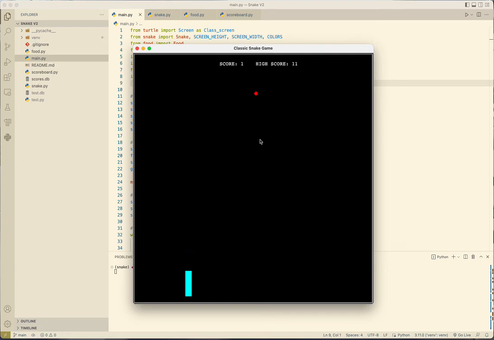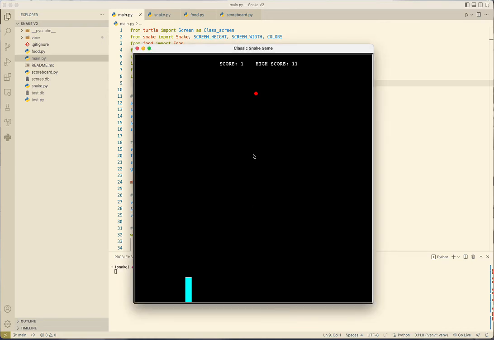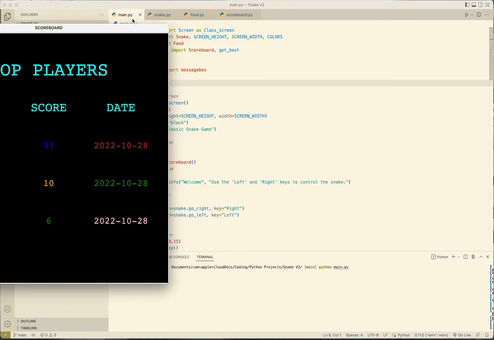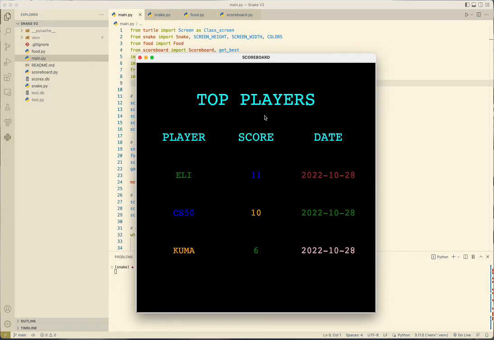It will reset every time, but if I choose not to play again, I just need to click one more time, and immediately a scoreboard will come out. This is where I can see the top players with their highest score, and also the date when they got the highest score.